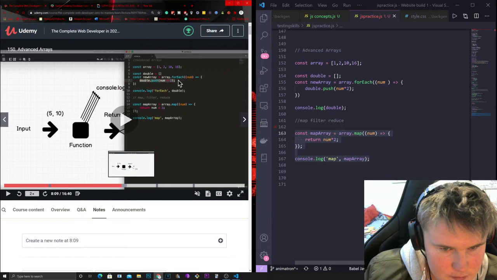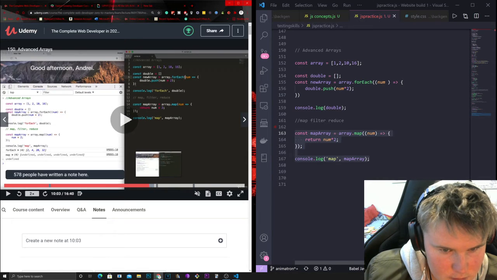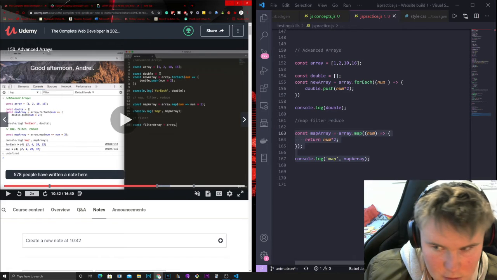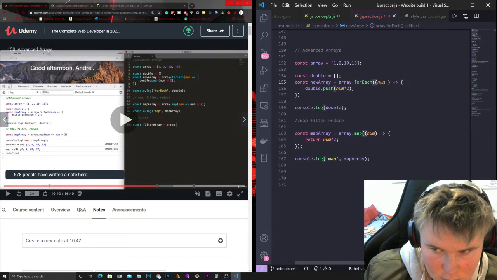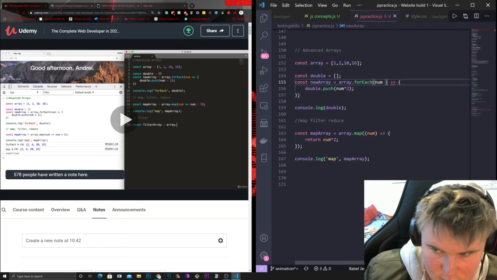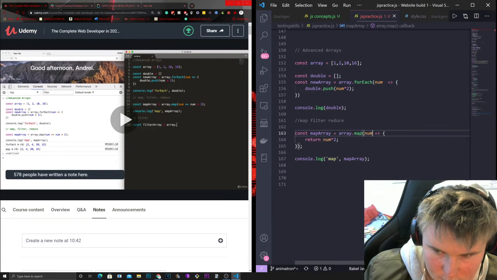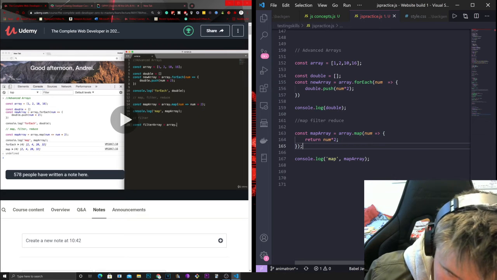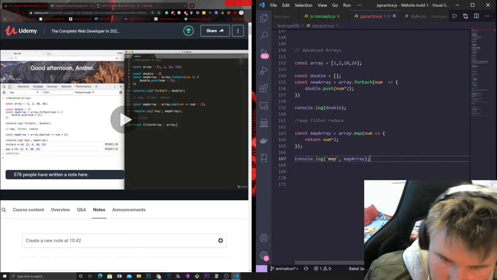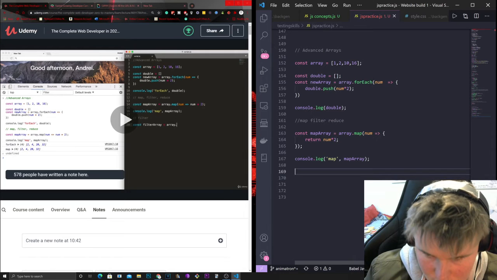When we only have one parameter in the arrow function, we don't actually need to have brackets or parentheses around it. We can just leave it without the parentheses when it's only one parameter. As you can see there, it works, we're not getting any little red squiggly lines. So now let's move on to the filter.